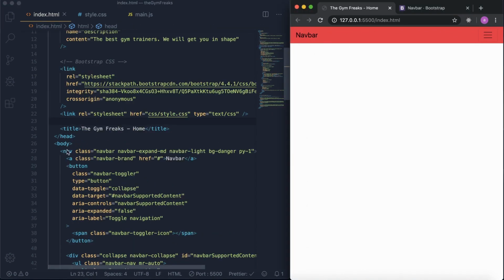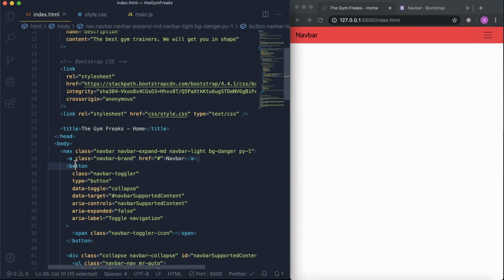The next thing is this anchor element over here. This is the brand. Usually some companies will put a logo there, some will put their name, but usually it's a link that you click to go back to the home page. That means we have to change this to index.html. When you click it, it should take you to the home page. And then we want to change the content here to, in this case, the name of our company.